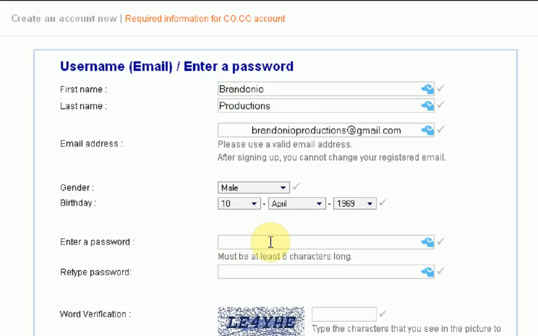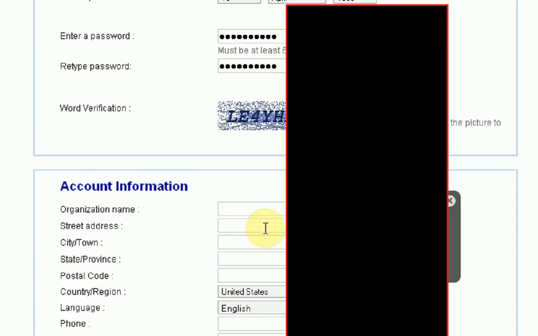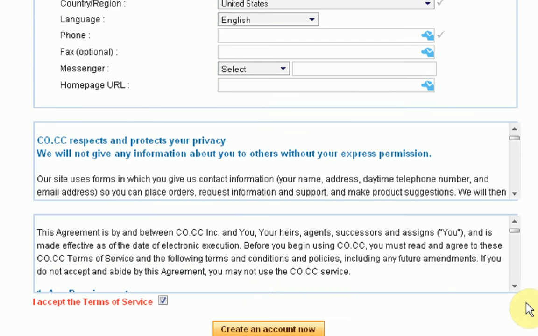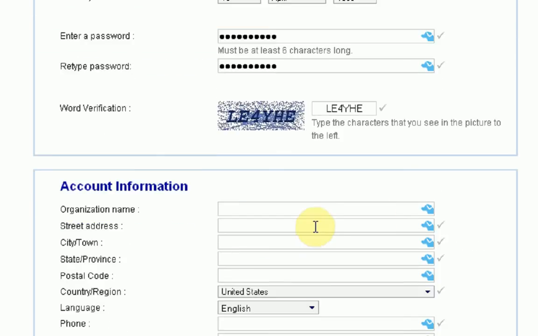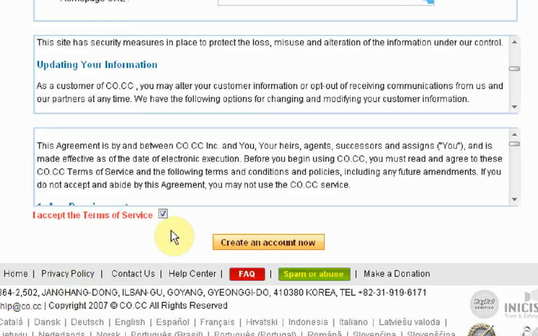Okay, enter a password. Account information. Oh my goodness. Street address. Do I really want to type that? It says I have to. Wow. Okay, I'm just going to type 22222 Pop Street, Temecula, California, 92592. Phone. I don't know. 9511236789. Good, everything else is good. Okay, I'll create my account now.